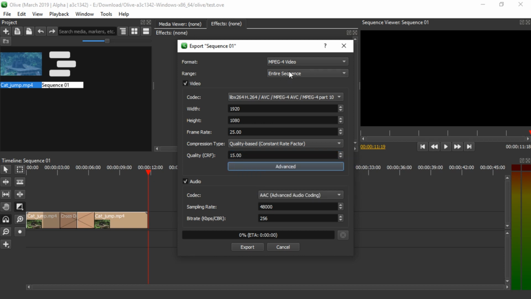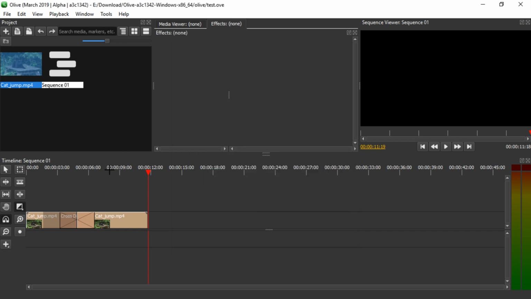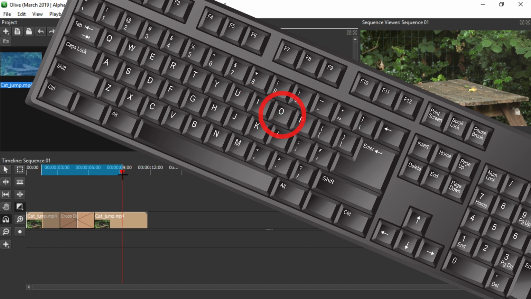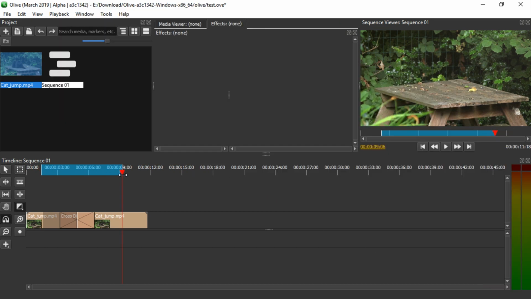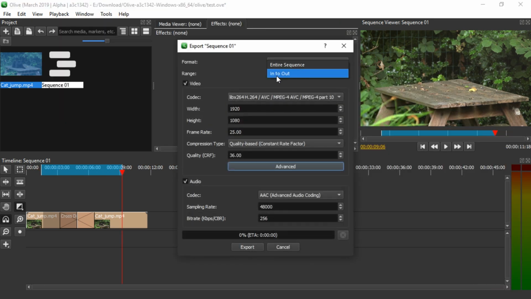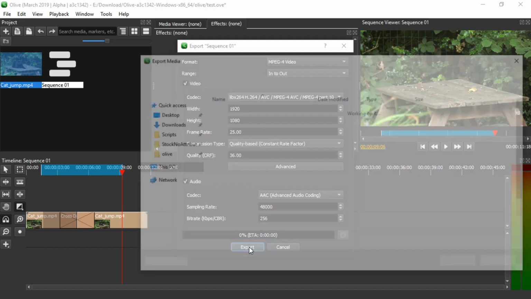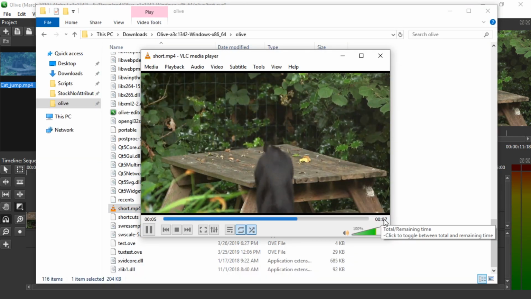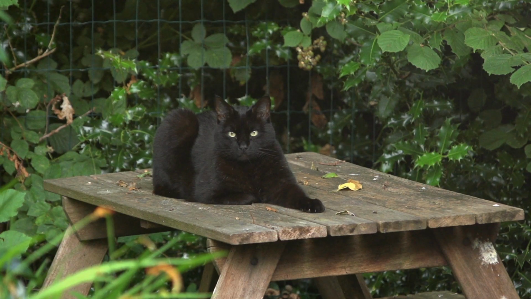You probably noticed that it exports the entire sequence when you hit that export button. You can also set in and out using the I and O key, and then when you press Ctrl M and use in to out here, then you will export just that range. So this will be short, and if you look, this is only 7 seconds instead of the usual 12.